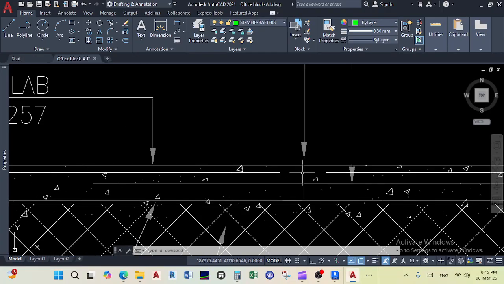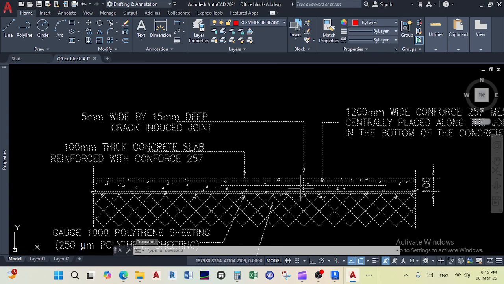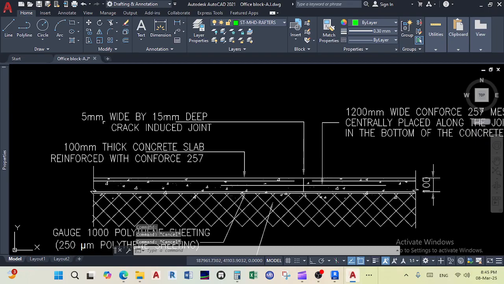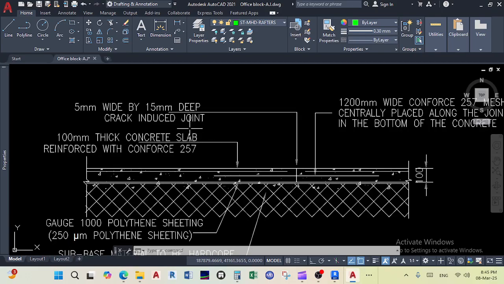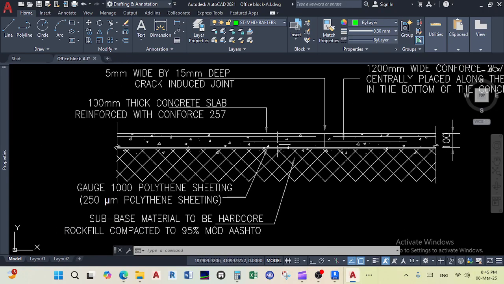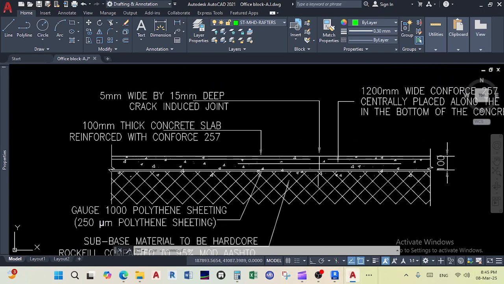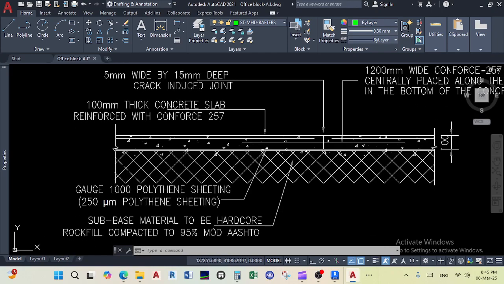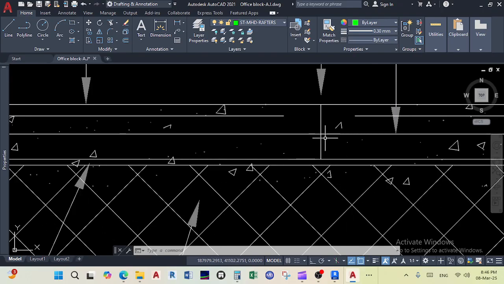Here, right here, this small image, they are saying 5 millimeter wide by 15 deep crack induced joint. So this one is a so-called joint, and then this guy went further down. Ideally, you do not want to go down because then you have moisture, and if you put a barrier here, like maybe a polythene sheet, then maybe moisture can be prevented, but you do not want it to reach down because anything can seep.